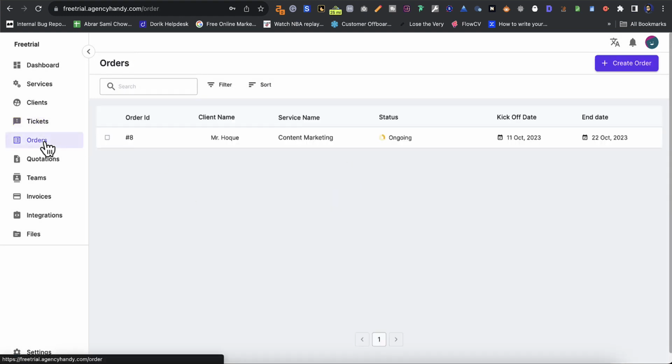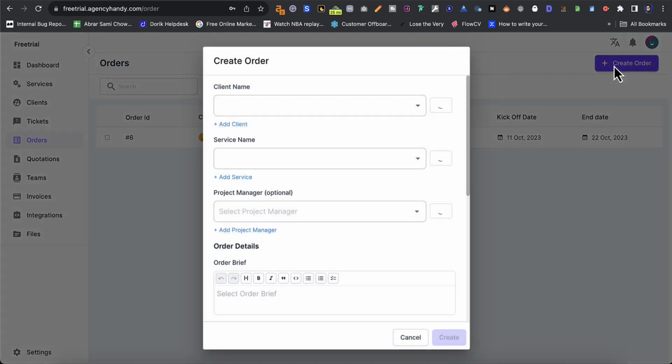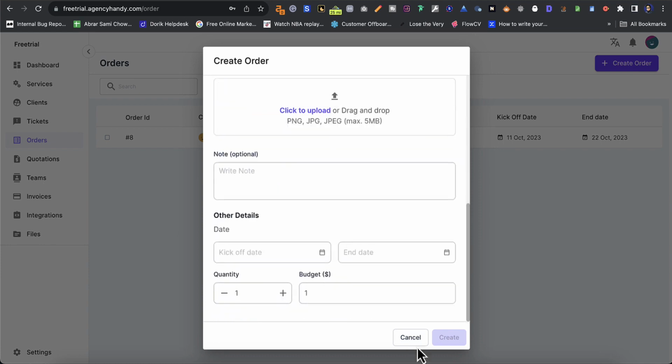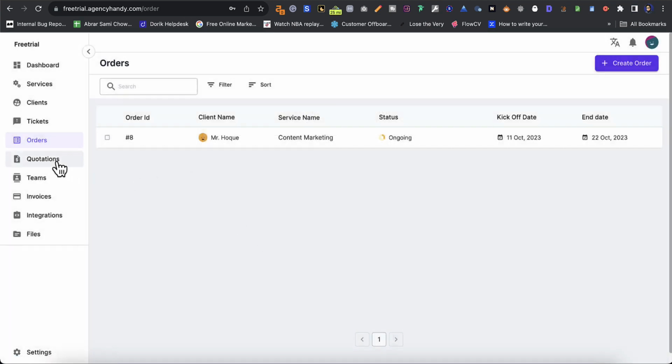Next, let's go to orders. In orders, you can see the pending orders or completed orders right from your dashboard. In order to create an order, click on create order, insert your client's name, add the service, and the other important details.